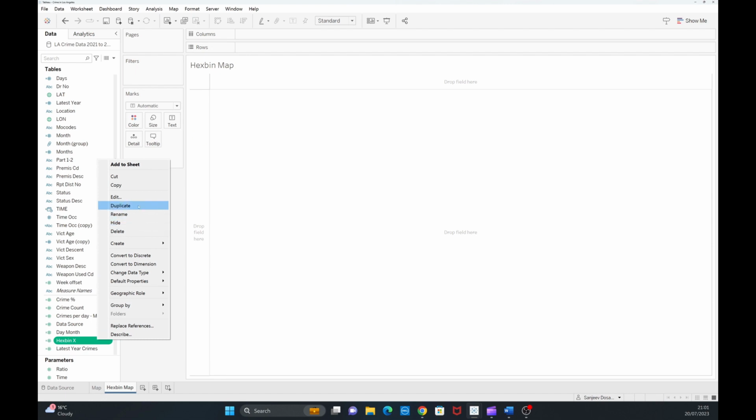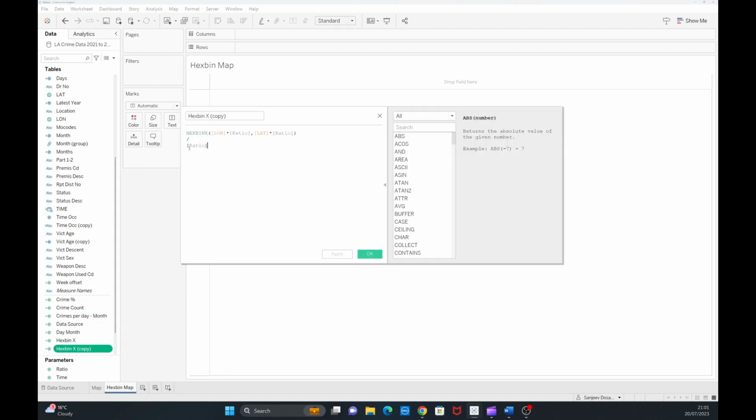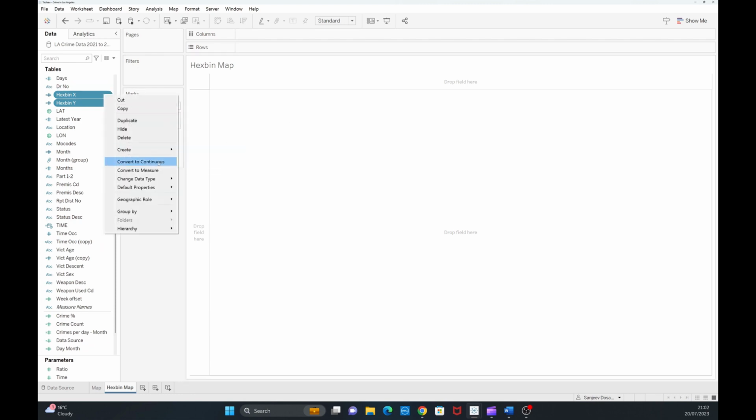We then need to duplicate the Hexbin X calculated field and edit it. First, rename it Hexbin Y, then adjust the function to Hexbin Y and click OK. After, we can drag both Hexbin X and Hexbin Y calculated fields to the dimension shelf. Now right click on both calculated fields in the dimension shelf and convert them to continuous.